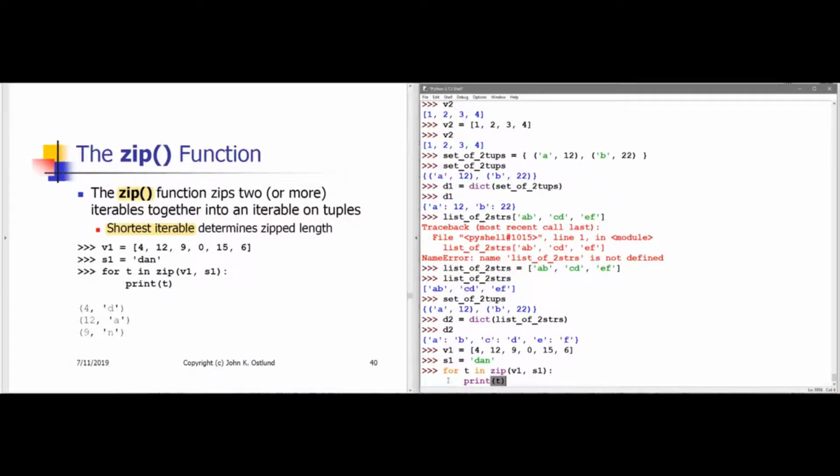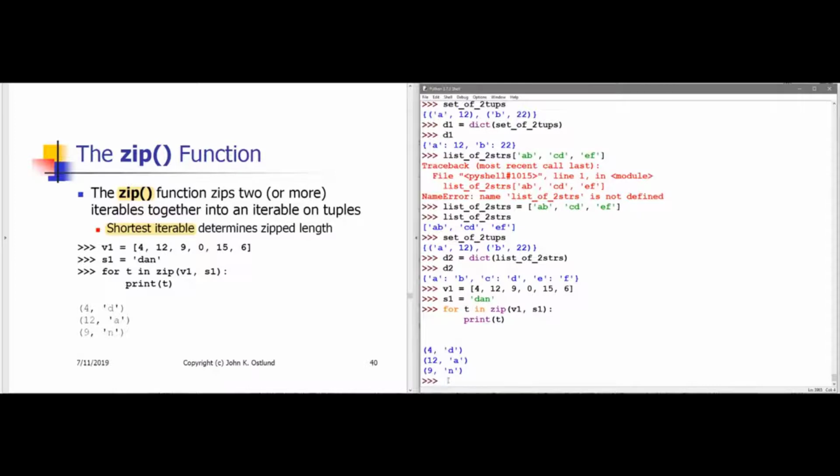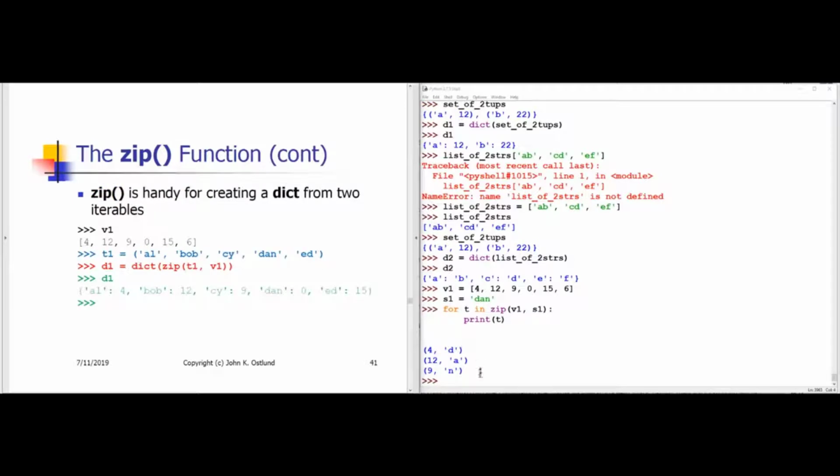And let me just print each of those tuples. Okay, so the loop runs 3 times, and I have the value 4 in a tuple with D, and then 12 with A, and 9 with N. And because this is an iterable of 2-tuples, from the result of that zip, I can directly create a dictionary. So let me say D gets zip of V1 and S1.